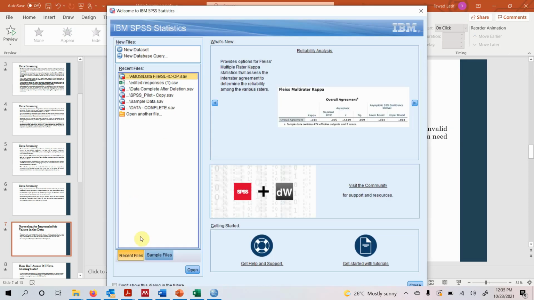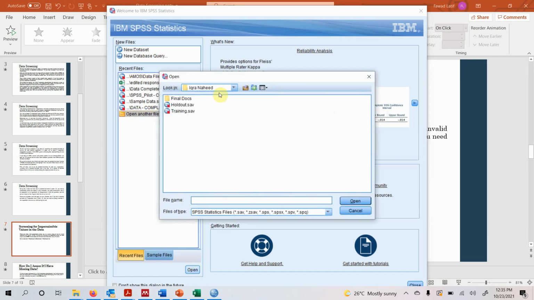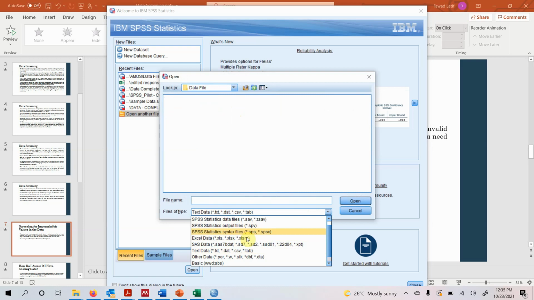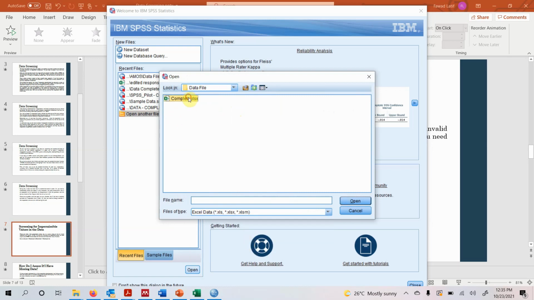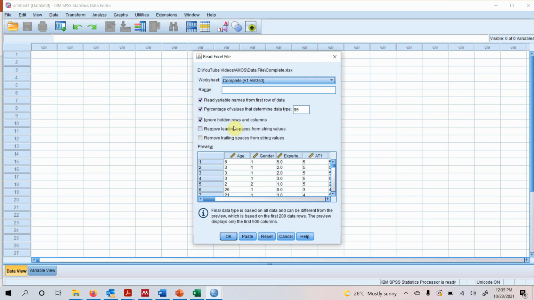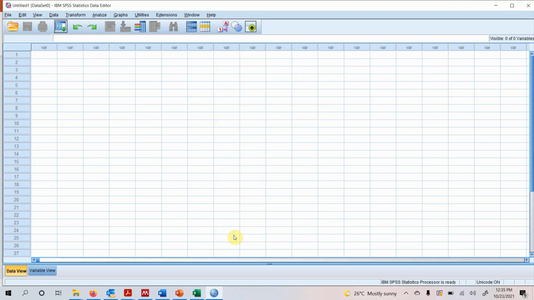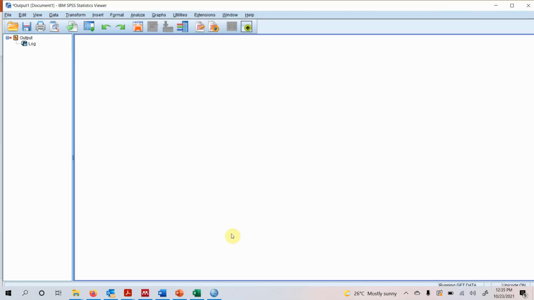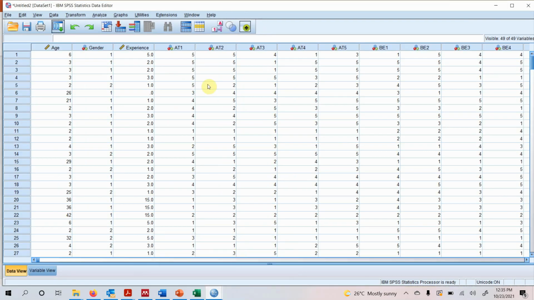So we go to our SPSS file and let me import the data. So you open SPSS, open another file, click Open. Now where is your data? My data is in Excel format. Here it is. Just open it. Just click OK. And here is your data.